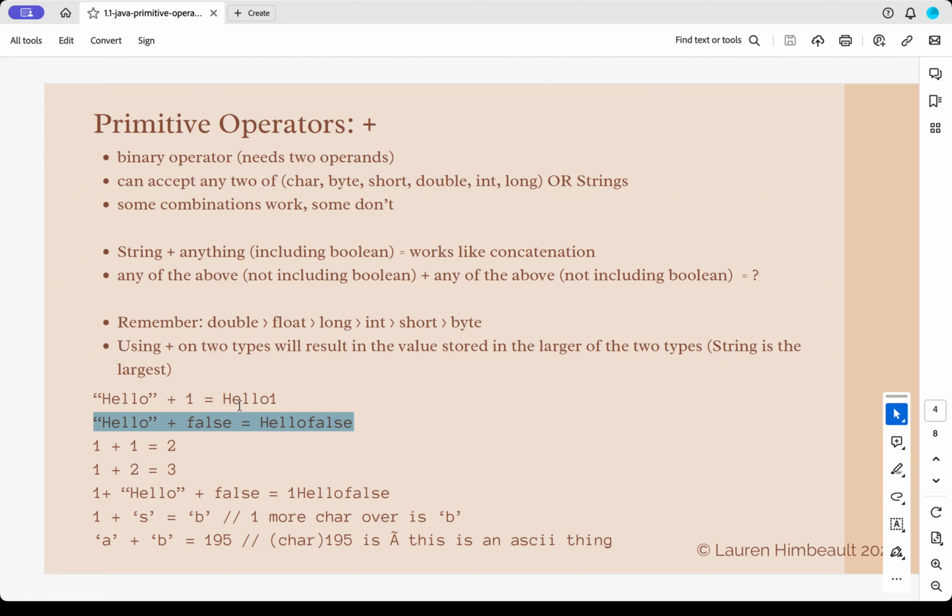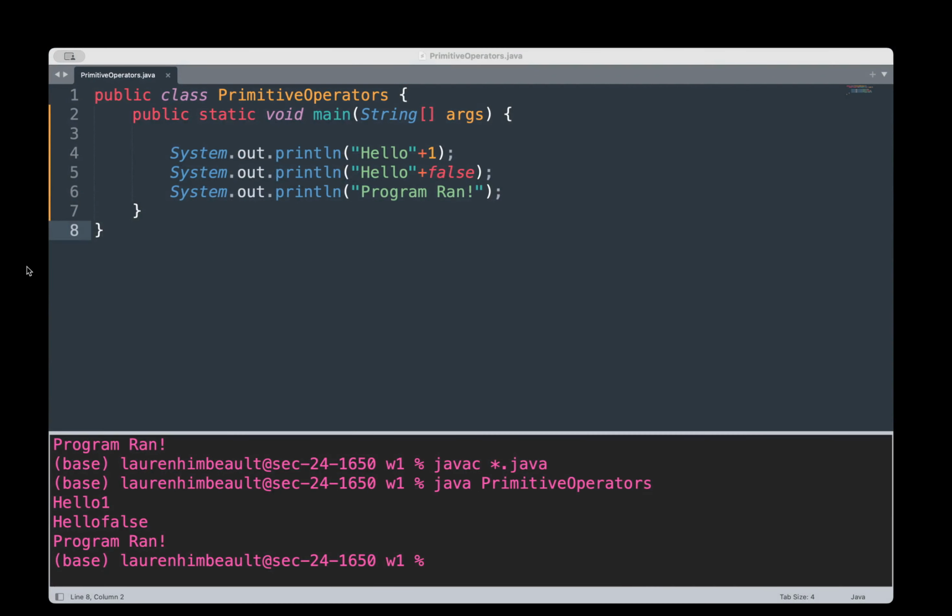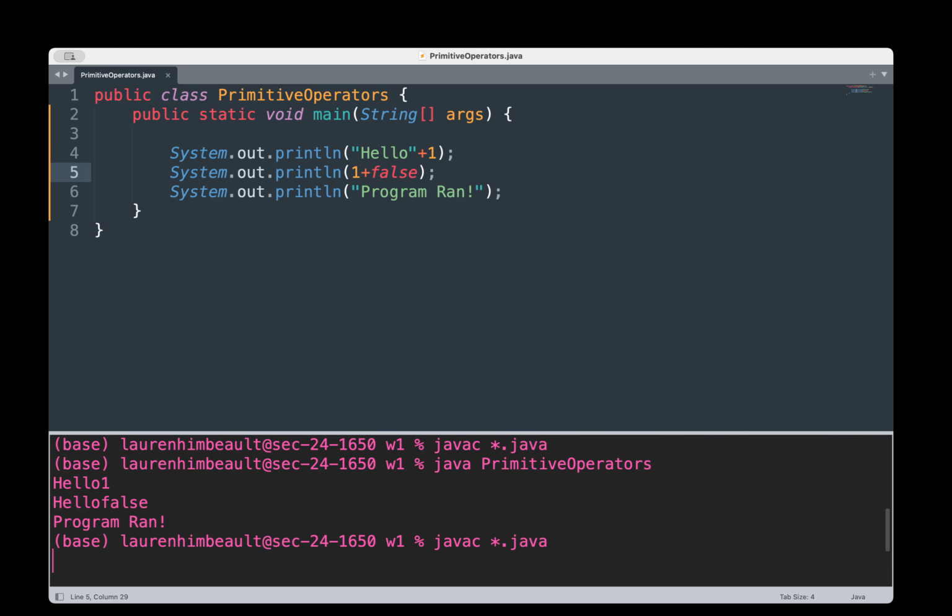Any of the above, chars, bytes, shorts, doubles, ints, longs, can be combined with pretty much any of the above, again not including boolean on either side of that operand. So you can't do false plus 1, I don't think. Should we try? Let's just try. Let's do false plus 1 and see if we get an error. We better get an error. I think we're going to get an error.